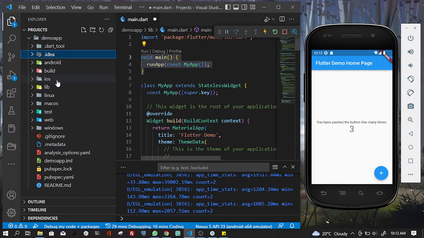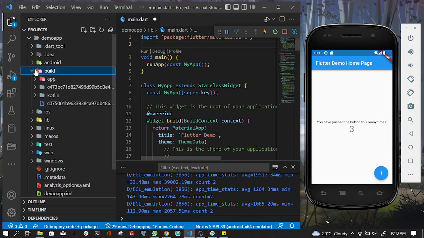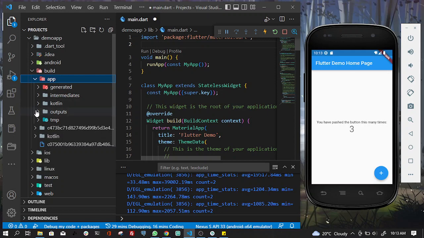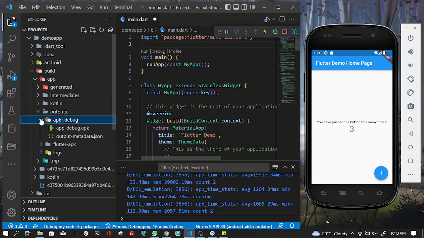Okay, so we can talk about the build folder. The build folder in a Flutter project is where the output of the build process is stored. It is created automatically by Flutter when you run the Flutter build command, and it contains the files that are used to generate the final APK or IPA file of your app. Remember when we ran the application, the APK that was generated to install on this emulator was stored under this folder. If we go to output and APK, you see this APK file that was installed on the emulator.